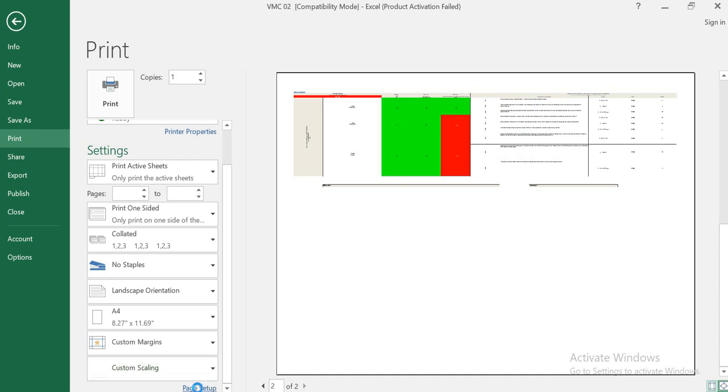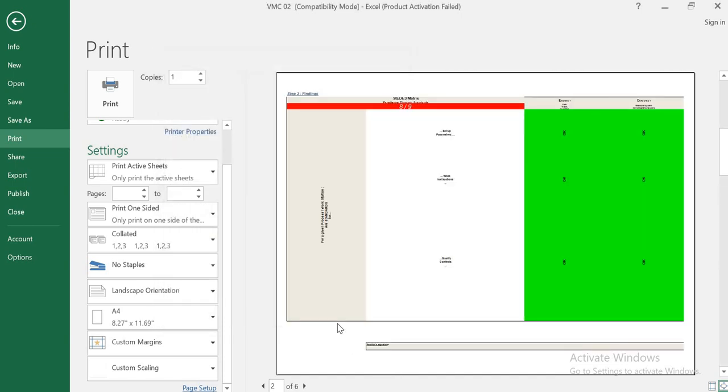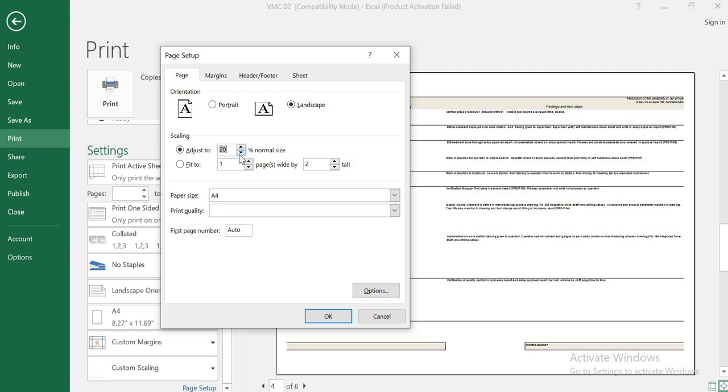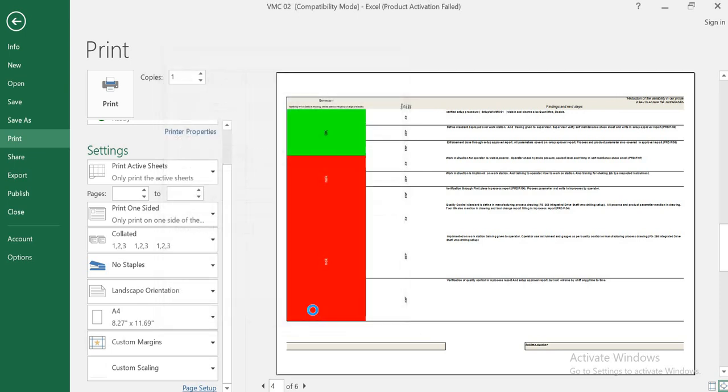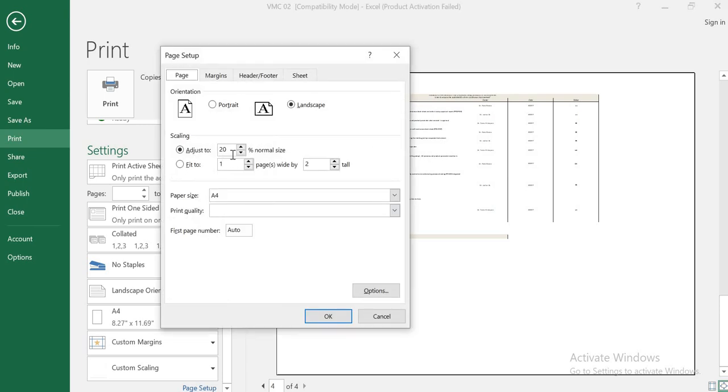So go for page setup. Here adjust to 13 was there. Just increase it, adjust by experience, make it 35. Then again it has gone back to 6 pages. Then what you have to do is make it 20, it will come to 4 pages. Then make it 13 as it is. Okay, say okay.